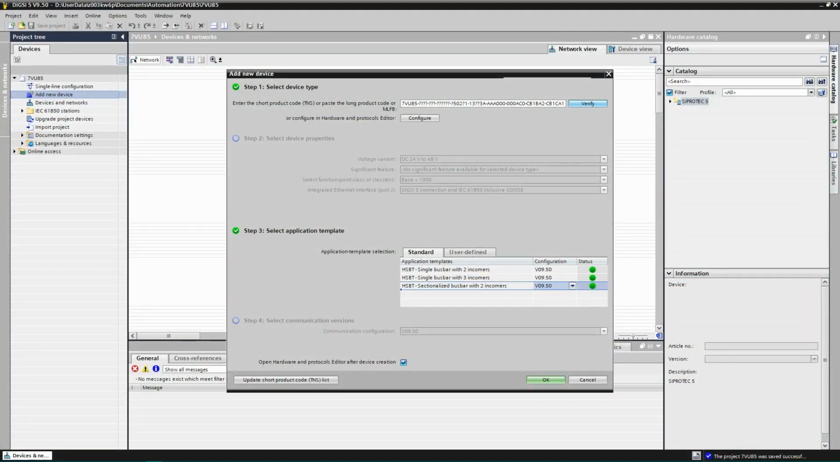To begin, let's add a 7VU85 device and select the application template for sectionalized busbar with 2 incomers in DIGSI 5. Follow these steps. Double-click the Add New Device entry in the project tree. Enter the product code in the pop-up dialog. Click the Verify button. Select the application template HBST sectionalized busbar with 2 incomers. Click the OK button. After completing these steps, the 7VU85 device will be displayed in the project tree.